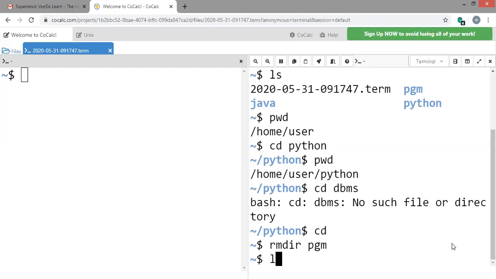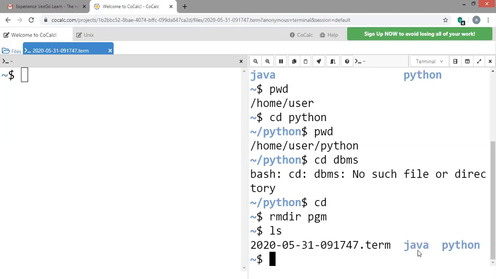We will see whether that particular pgm directory has been removed or not by making use of ls. ls is used to list out the files and the directories. So now we have only two different directories. One is Java, the other one is Python.